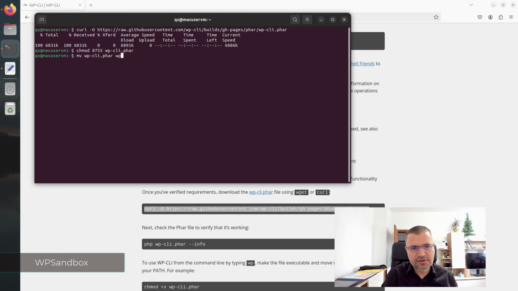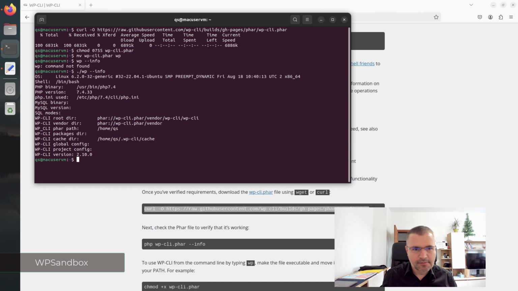Ideally, you need to just rename it to WP. And you should be able to call it like this. But since it's in the current folder, you need to put dot and slash and then info. It's going to give you some information about PHP that's installed and where it saves its cache stuff and so on.